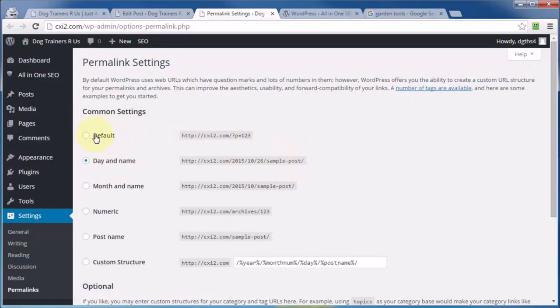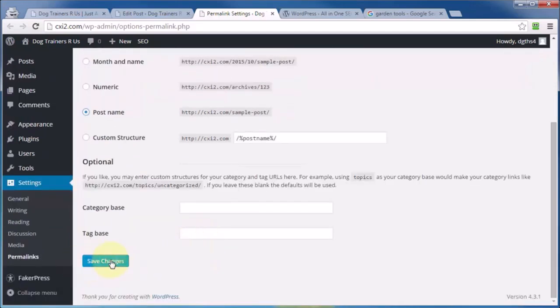But if you've got default, which is basically the URL, question mark, a P, which stands for post, equals, then the post number, that's not very user-friendly or search engine-friendly for that matter, because a human being or a search engine will look at this and not have any clue what this is referencing by simply looking at this. Of all of these options, my favorite, or the one I would suggest that you use, is post name. So if you do make any adjustments here under permalinks, be sure to click on the adjustment you want to make. Come on down here and click on Save Changes.